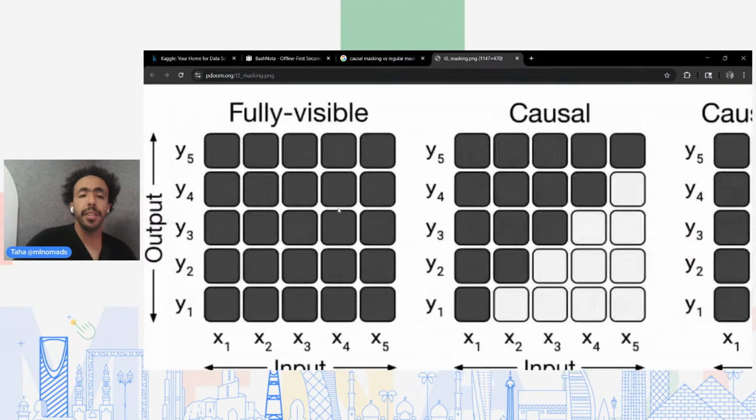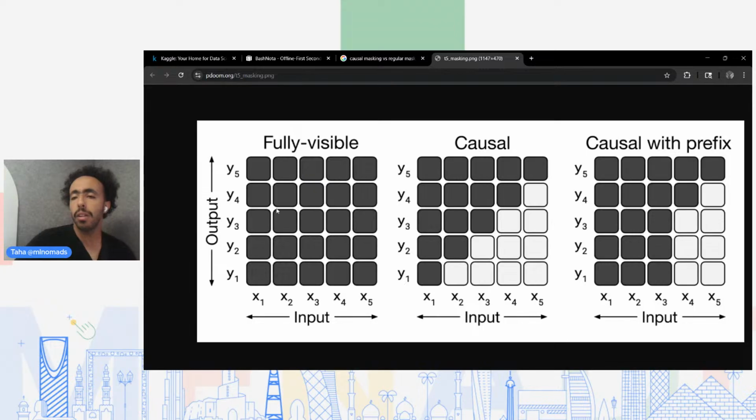This is the fully visible one. This is the one used by most of the original attention, the original attention is all you need paper. And then there is the other one, which is causal learning.